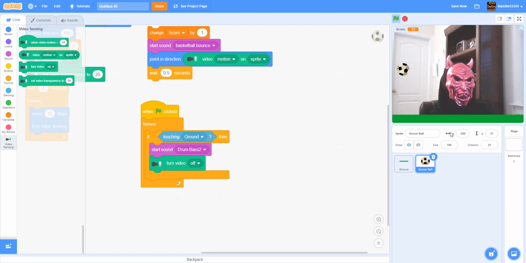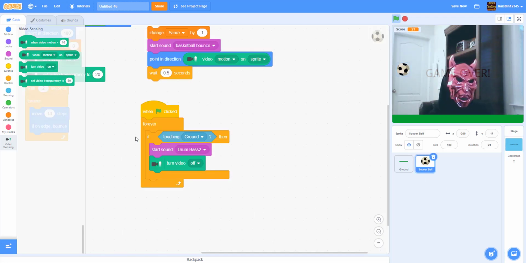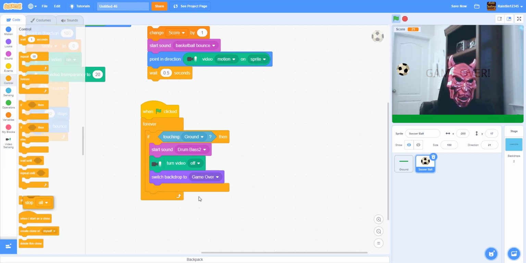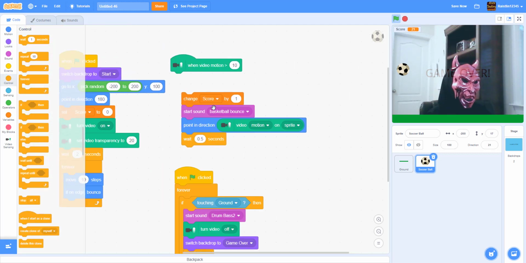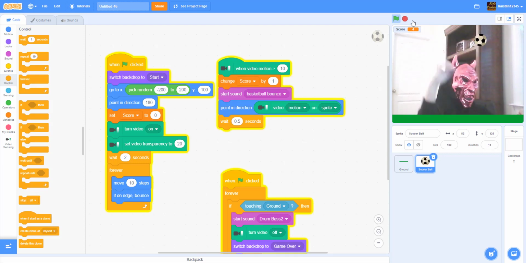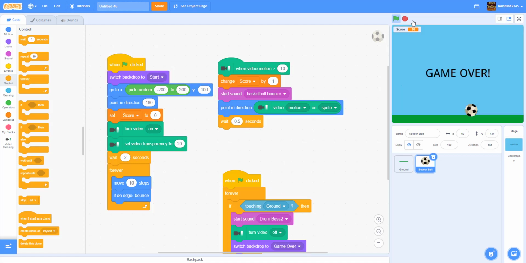And we're going to switch the backdrop to game over, as you can see right here. That's the game over one. So we're going to do switch backdrop to game over, and we're going to stop all. So now let's test it out. I'm going to put this back in, save, let's play. As you can see, it's going to be bouncing around, and I'm not going to touch it. I'm going to move out of the way. As you can see, when it touches the ground, it's game over.